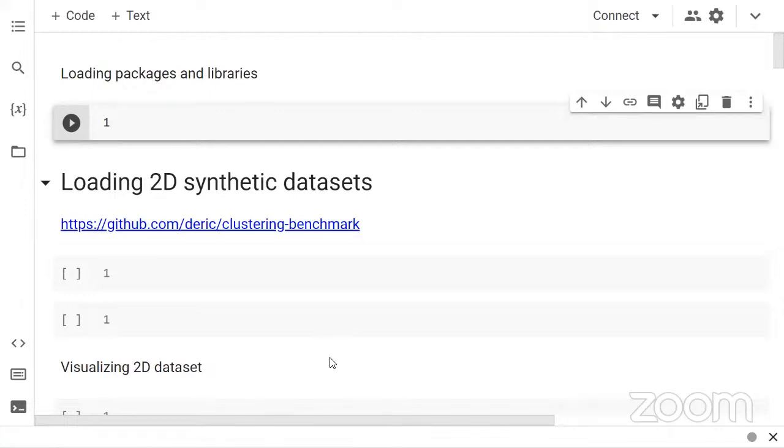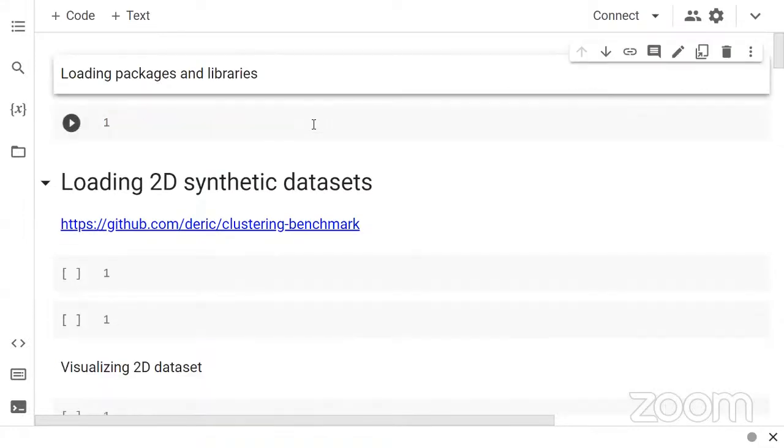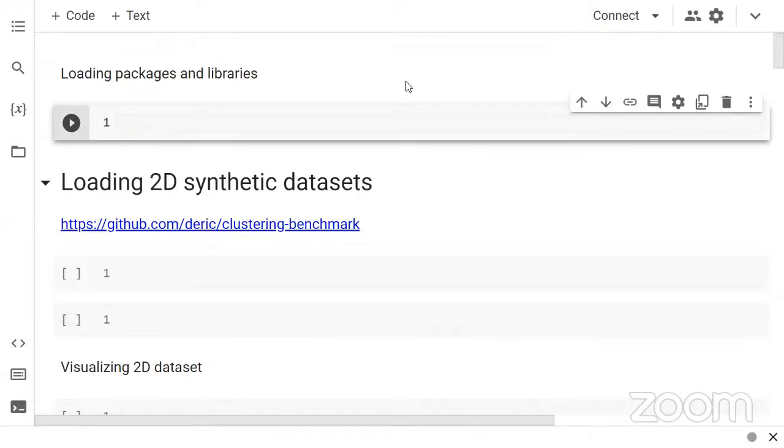So I have already shared this notebook in which there is a code, but currently I am using this notebook for the demonstration in which I will do some part of the code from scratch, for better understanding and to learn the crucial parts of the program. So first, we need to import the required libraries and packages.